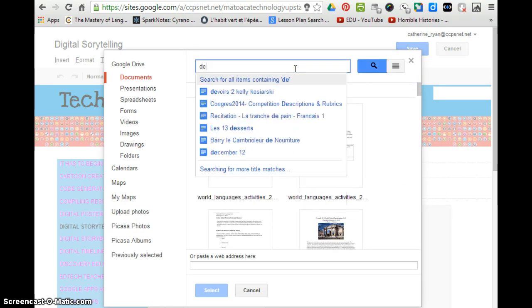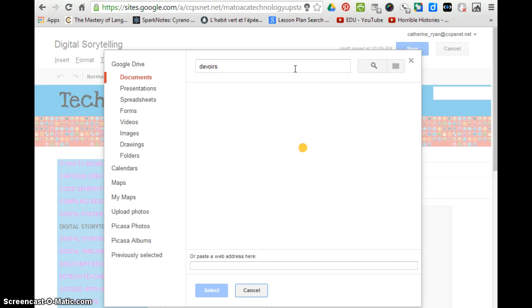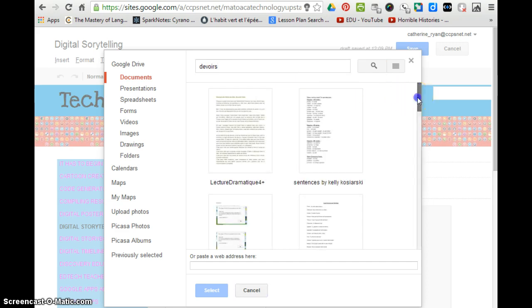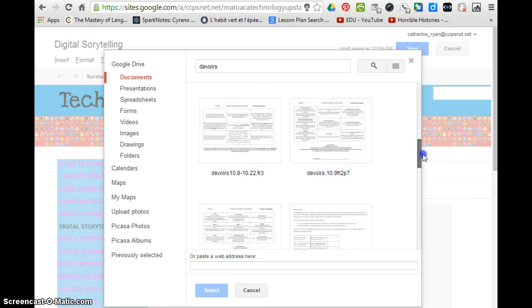So if I was looking for just homework assignments, I put in devoir, and I see what comes up. So I want to insert a homework assignment into a page for the kids. So then I pick out the homework assignment, I select it, and then bam, it pops up in the page. No big deal. Here you can put in anything that's in your Google Drive: calendars, maps, maps that you've made and saved. So your Google Maps, if you have a walking tour, something like that, you can put that in, upload photos. And then because I have Picasa installed as an app under my ccpsnet.net account, it'll also pull from Picasa.